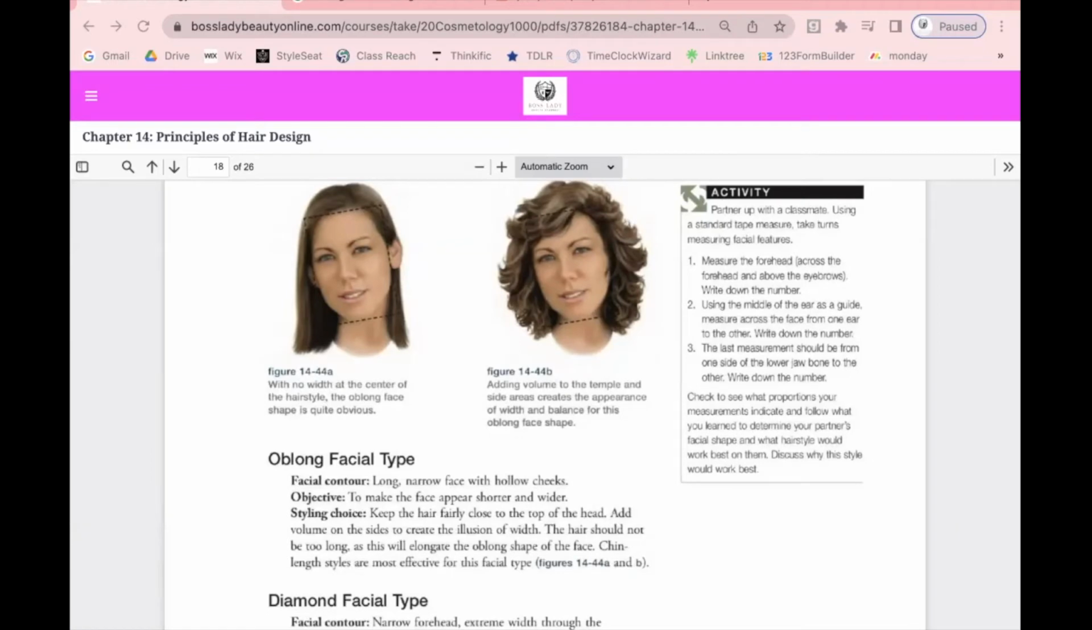Chin length styles are effective when you're thinking of a hairstyle or haircut for a client with an oblong facial type. Then you have your diamond facial type. With the diamond facial type, your objective is to reduce the width across the cheekbone line.